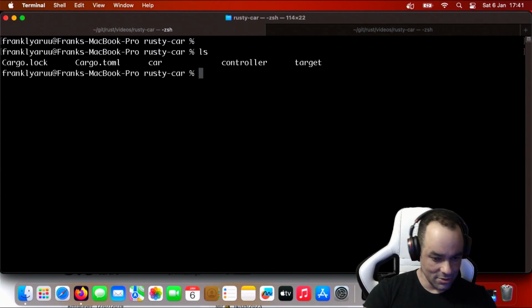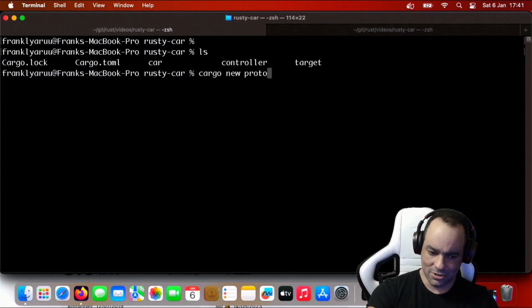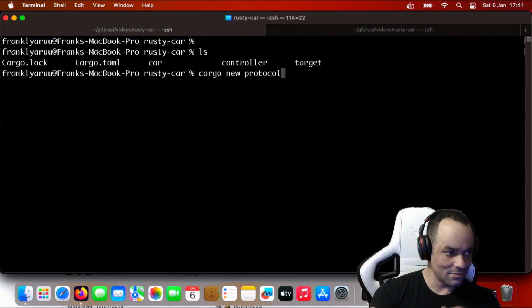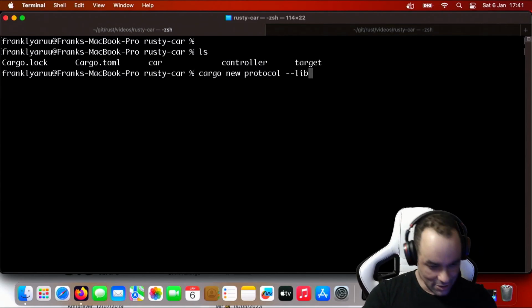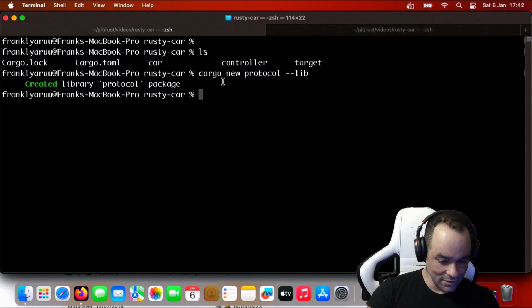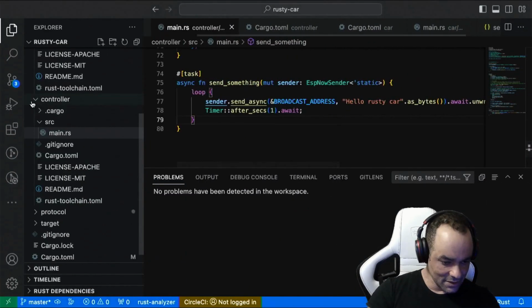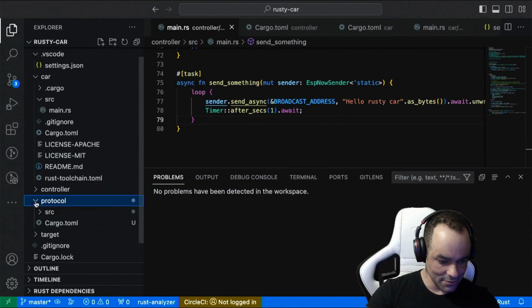So we had the two sub-projects, the car and the controller, and we're going to add another one. I'm going to call it protocol, something like that, because that will be shared between the two. That's like the language definition of the controller and the car, and it's nice to share it because you know that you're talking about the same thing. It's a library, so not an actual executable. So now we'll have a protocol here as well.